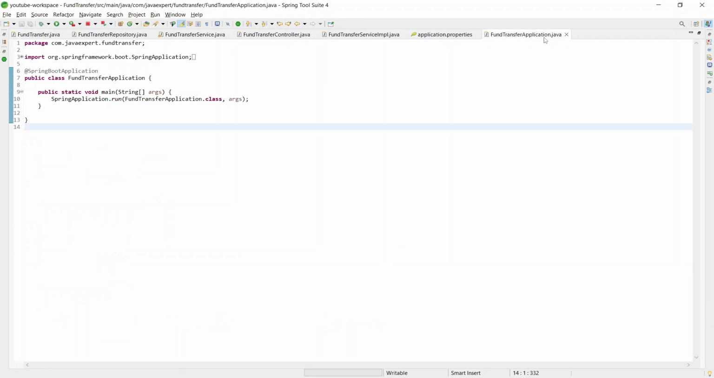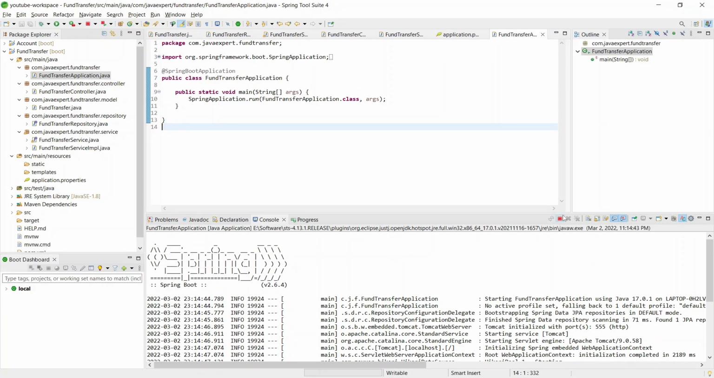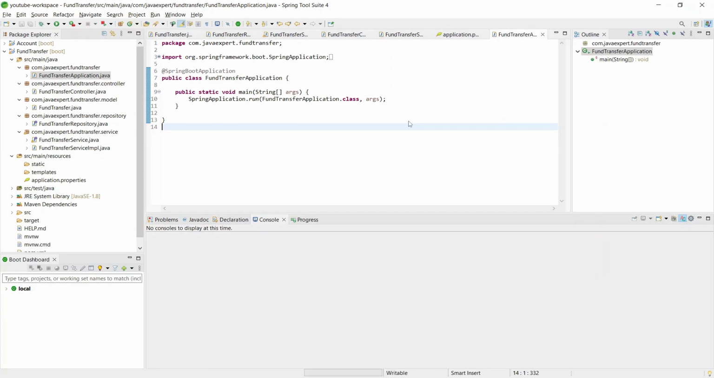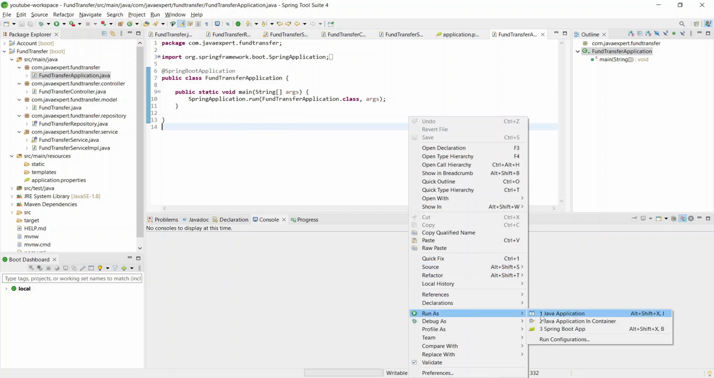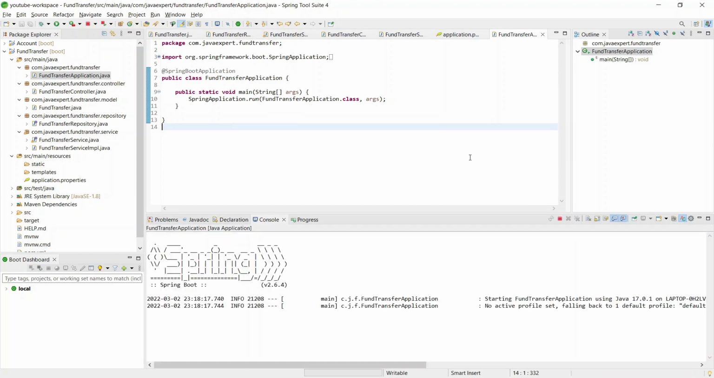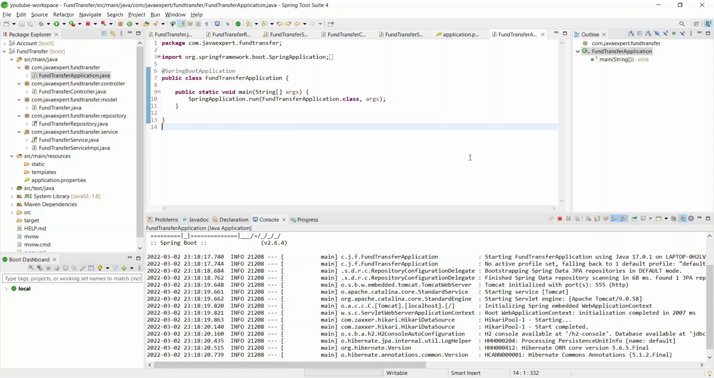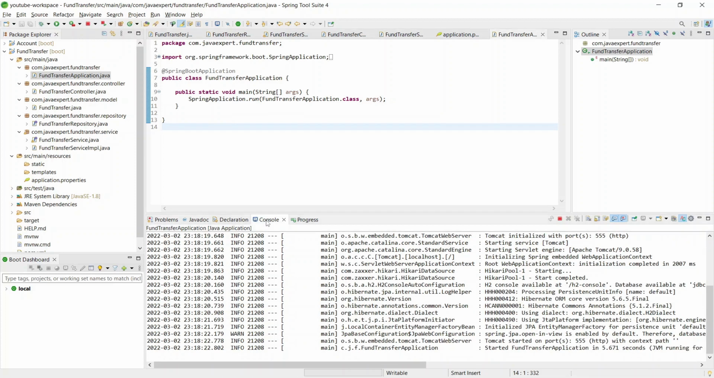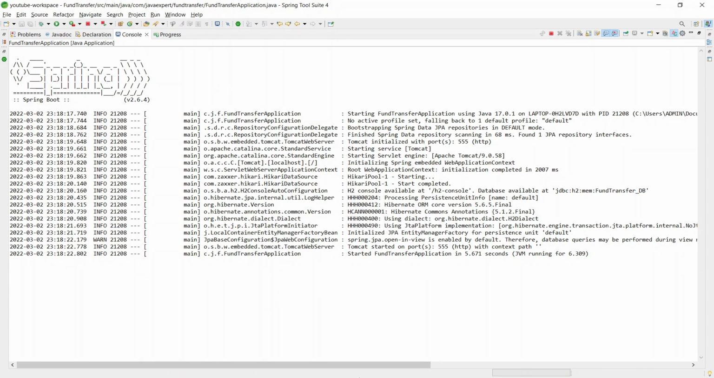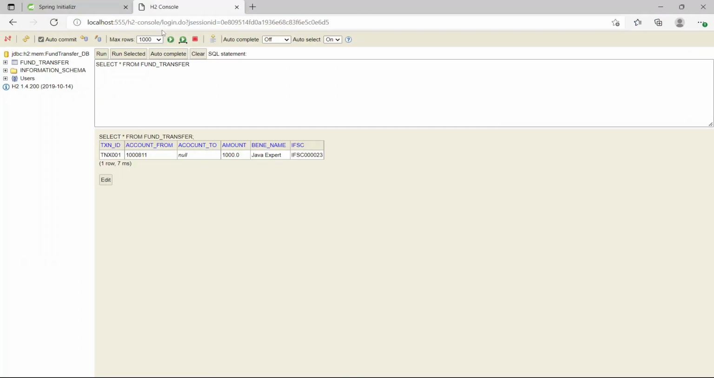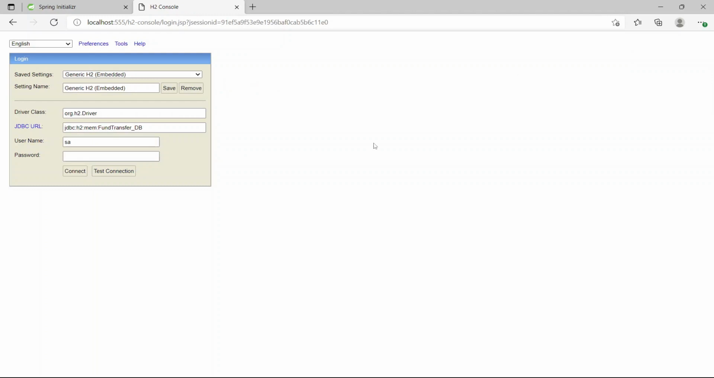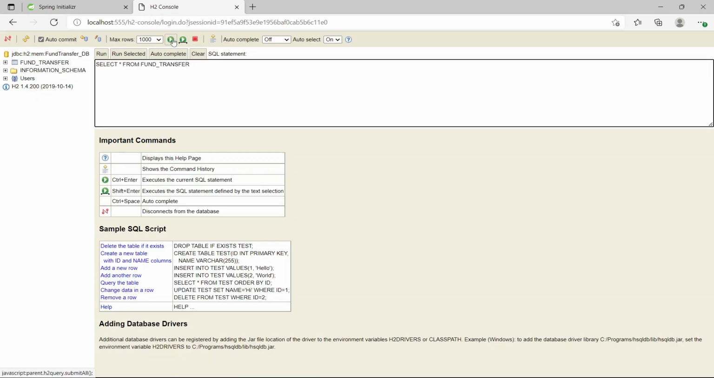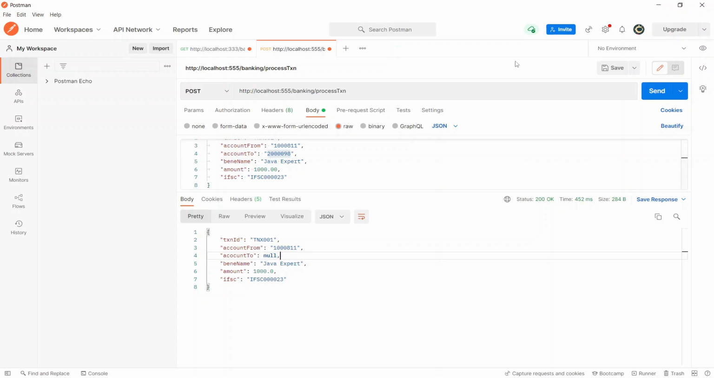Yes, now we'll restart the service and we'll test it again. Yes, it is started successfully. Go to database, connect. It is empty. Now we'll send the same request. Yes, now we got the response with account code 2 also.